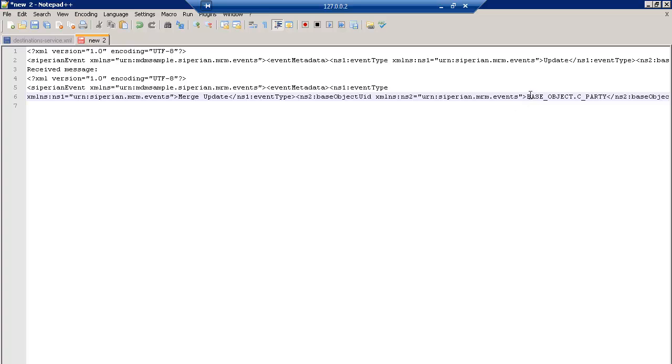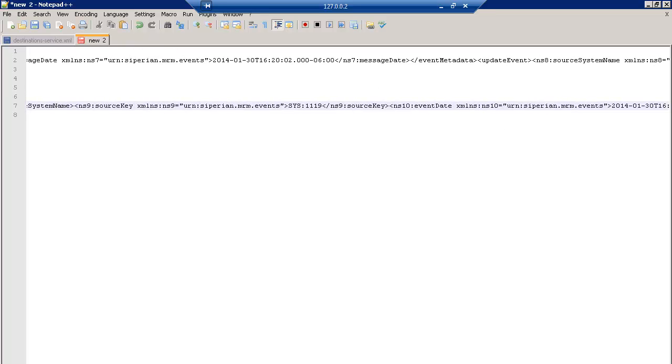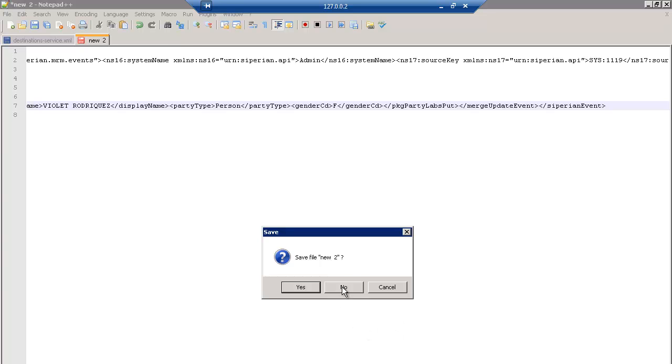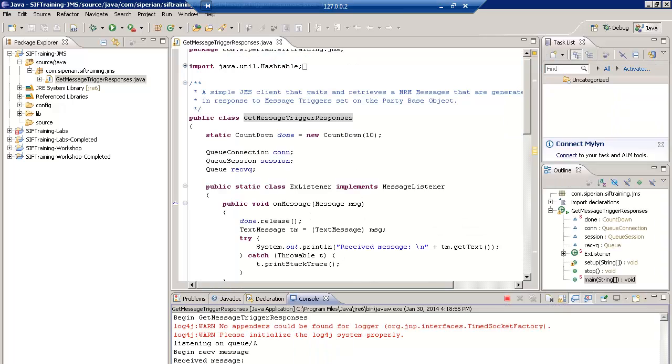Again, the base object, and what I'm trying to show you is towards the end. And notice over here, there goes Rodriguez. There goes the middle name that I set. And of course, you know what follows next, the gender. Here is gender, female. Okay, so the message was received. Now, let me just say no and go back to the Eclipse software. And here it is. So that's what did it.